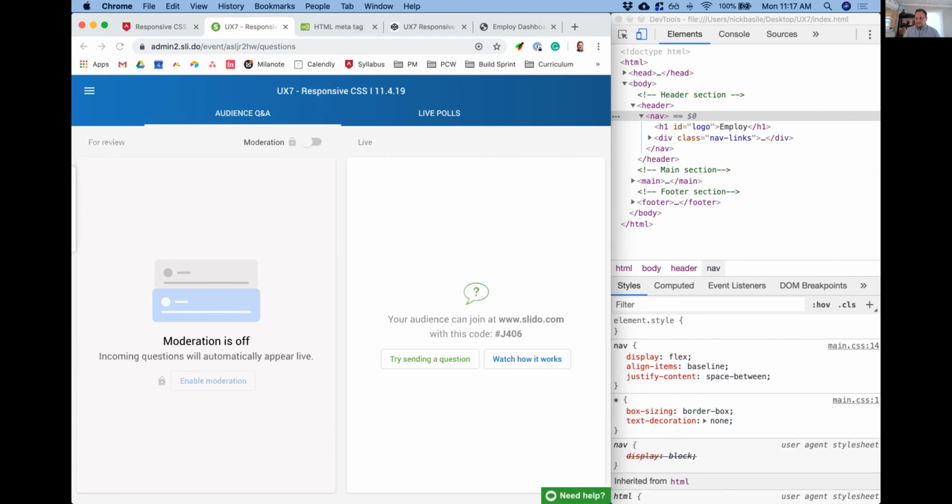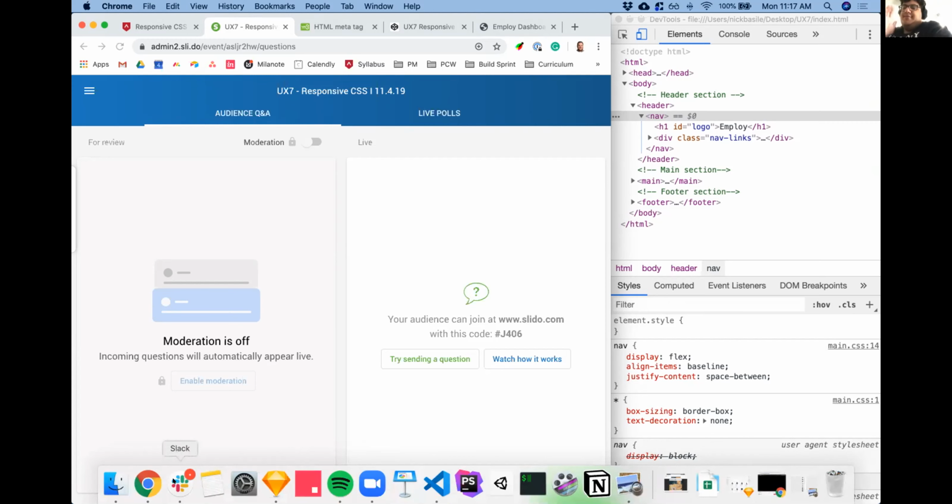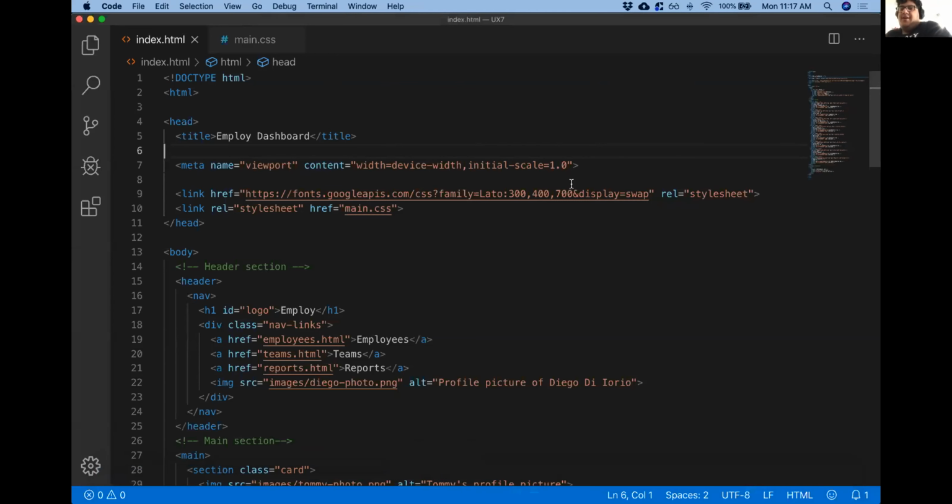Awesome, great question. Any other questions? Because the whole thing has to be without spaces. For example, if I wanted to read it a little bit easier, can I have a space after the is equal to device width, and then a space after the comma?